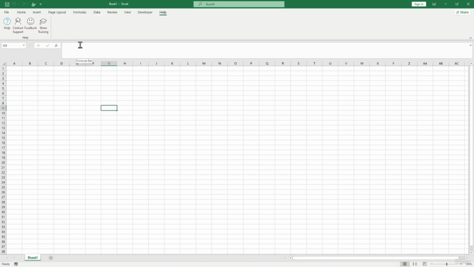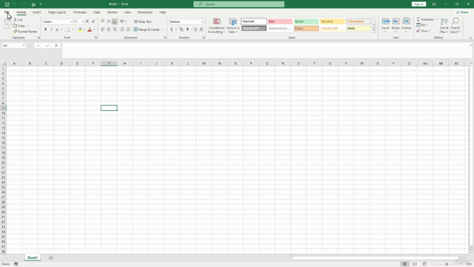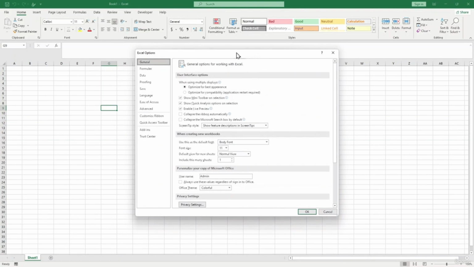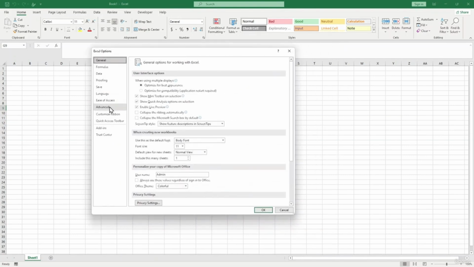And then I'm going to show you how to insert a tab in the ribbon. It's very easy. So let's go to File, and from File go to Options, and here you can find the Excel Options. In here there are a few options like General, Formulas, Data, Proofing, Save, Language, and Advanced.